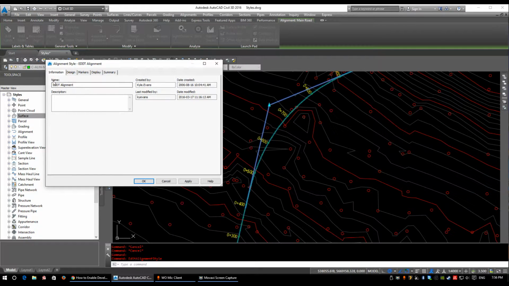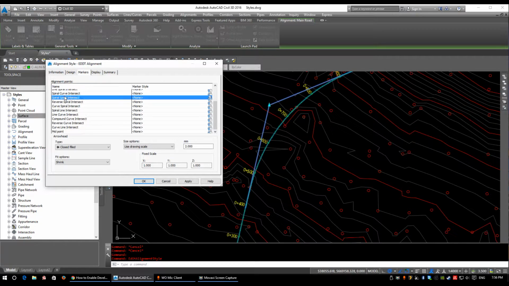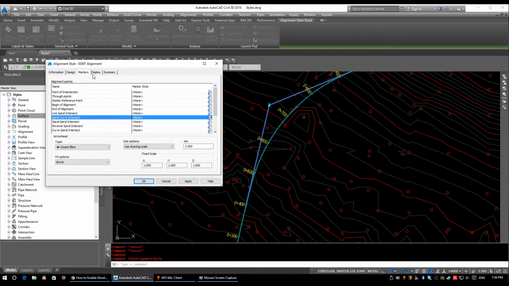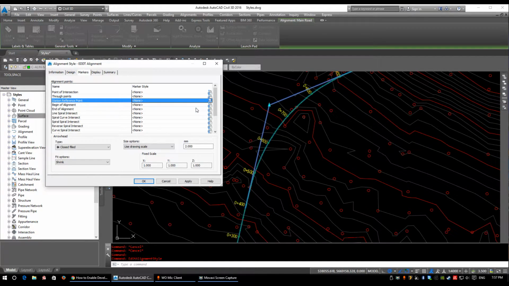Under the information, this is the name of it. Under the design, we can enable a snap radius. Any markers, so we can add markers automatically to the end. We can add markers to the intersections if we want. And these can be a simple block, or we can do another style under our general standard styles. And that'll be in another video, those general styles.